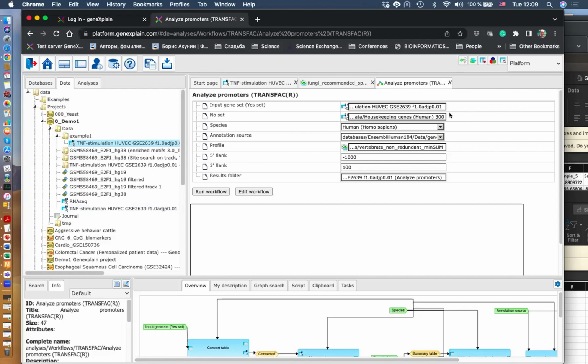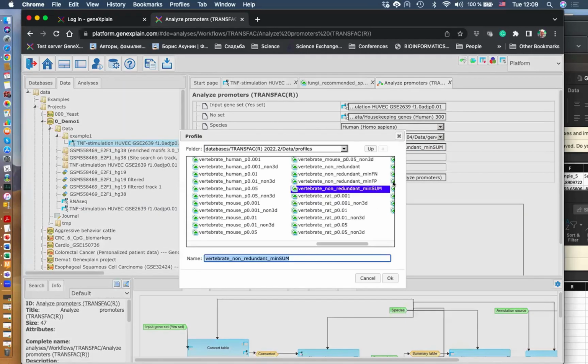Why do we need a control? It will compare the frequencies of binding sites found in promoters of your list of genes compared to the random control, to see the enrichment. And then you specify the promoter length. The default is -1 kb and +100 nucleotides. And what is important is which profile you use.